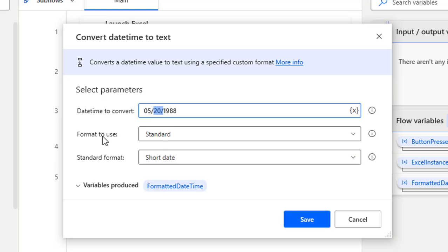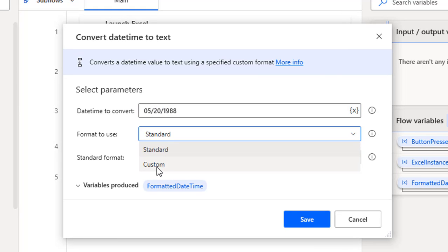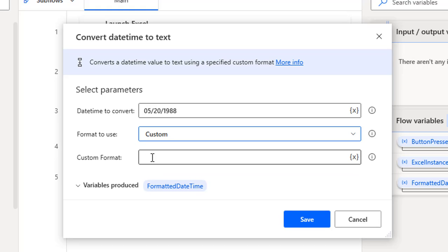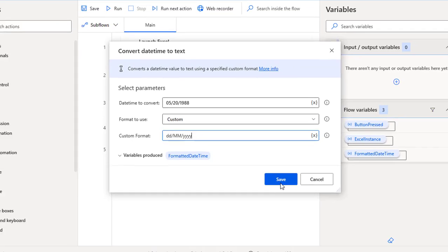Over here, you can find format to use. Now, if you go for there, I'm having another option, custom, select that. Now over here, which date format you want. Let's assume I want date first, and after that, next month, that is DD/MM/YYY. If you see the custom format over here, I'm having DD/MM/YYY in the format. Let's click on save.